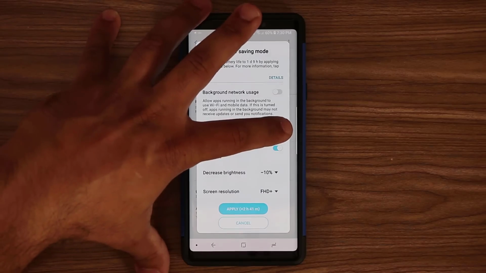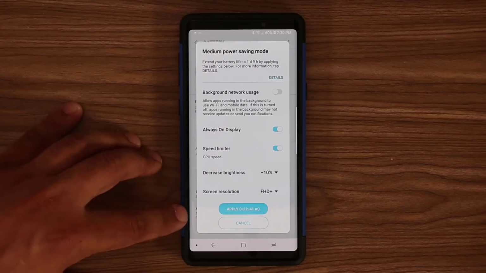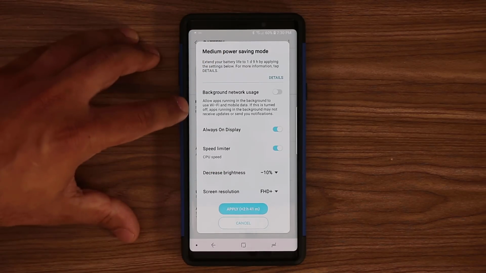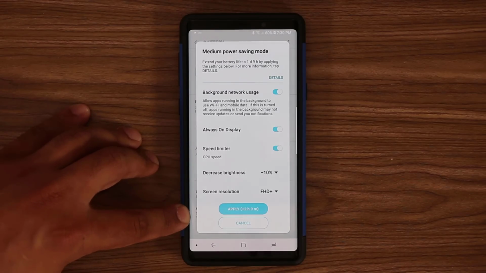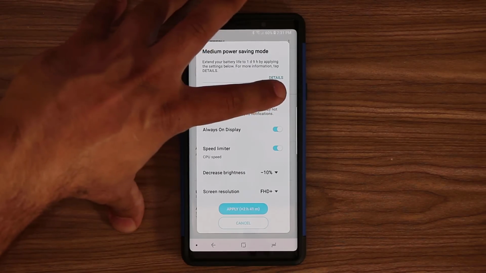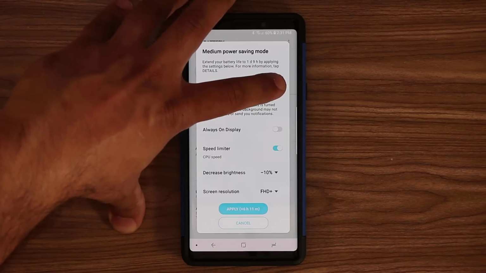Okay, take a look over there. Disabled, 6 hours and 43 minutes. Enabled, 2 hours and 41 minutes. With the background usage, if you enable this, again 2 hours and 9 minutes. So you're losing approximately 30 minutes. So if I do this, 6 hours, 11 minutes.